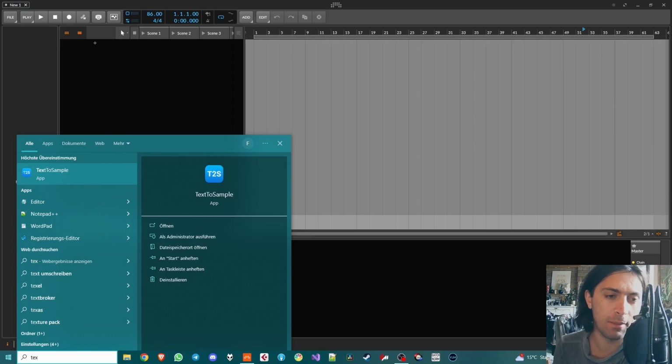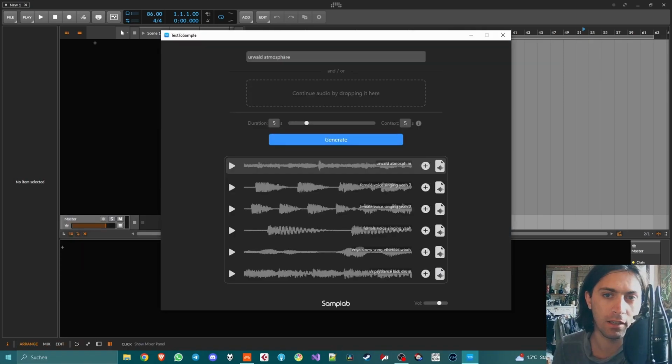It's called Text to Sample, and I think the name is pretty catchy so far. As you can see, I could just memorize the name and type it into the search and then it will pop up. That's not always the case because I'm pretty bad at memorizing names. So yeah, when that works, then that's already a good sign. So good so far. Good.